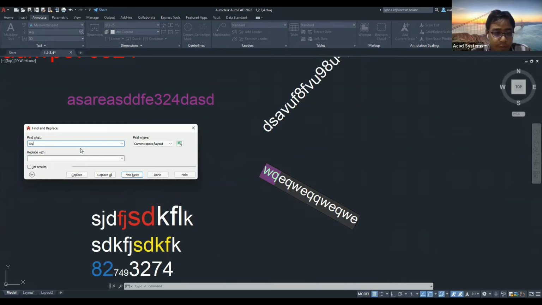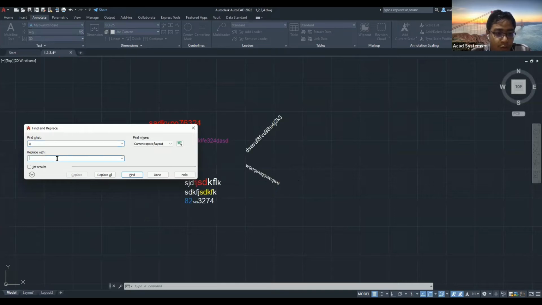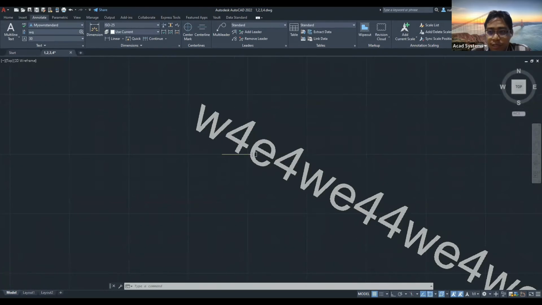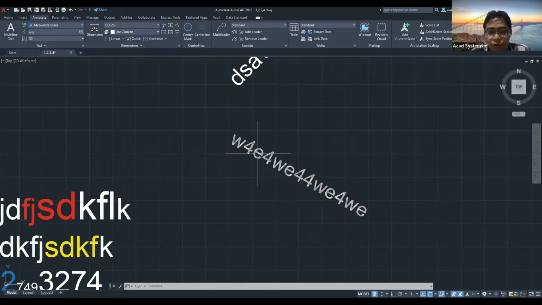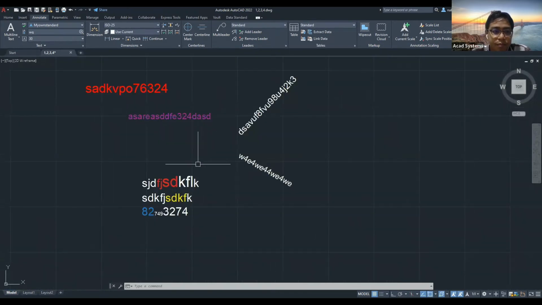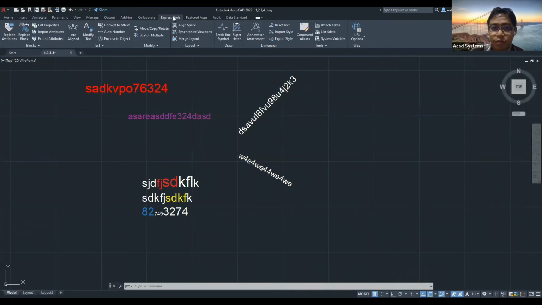Now, if I wanted to replace, I can also do it from here. Let's say I want to replace every Q with, let's say, 4. So I can replace all, and then you start to see my Q before has been changed to 4 over here. Now you can do that on this text over here with the Find button. So that is a little bit of the normal things that you can do. The more advanced ones you can find on the Express Tools.